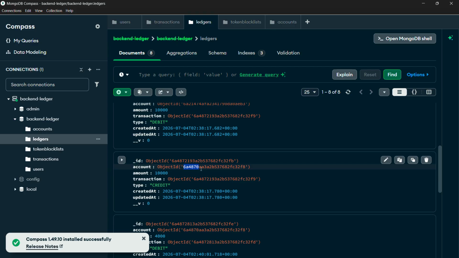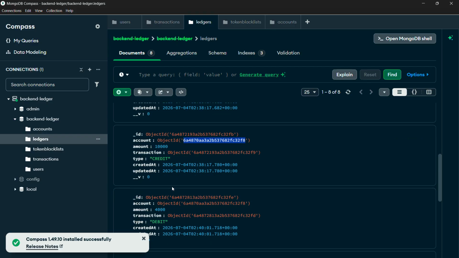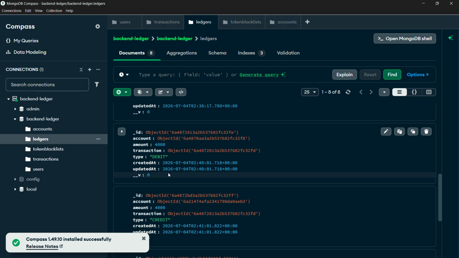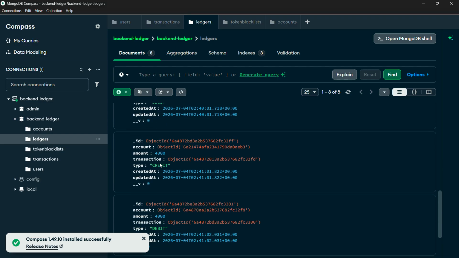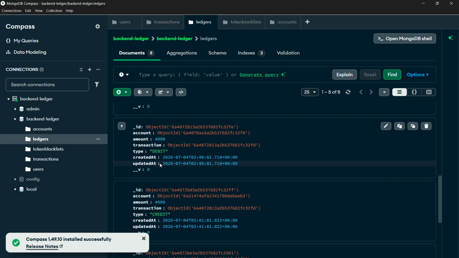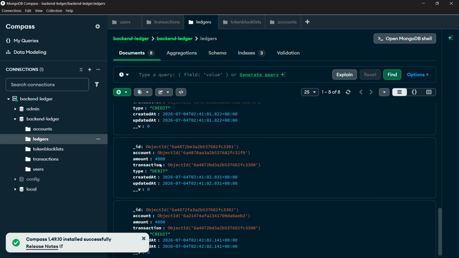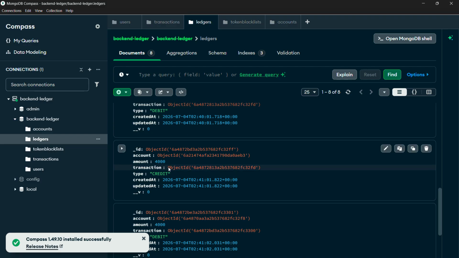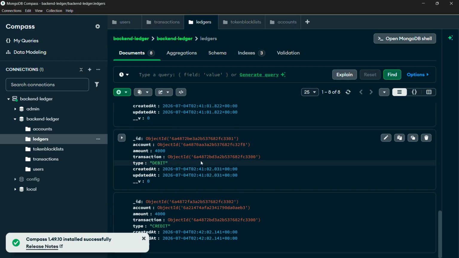As you can see, for this account there is a ledger entry for credit, which I did initially by the system user, and then for the same account there is a debit entry of 4,000, and again there is a debit entry for 4,000, and those 4,000 are credited into this account 682147, and again 682147.